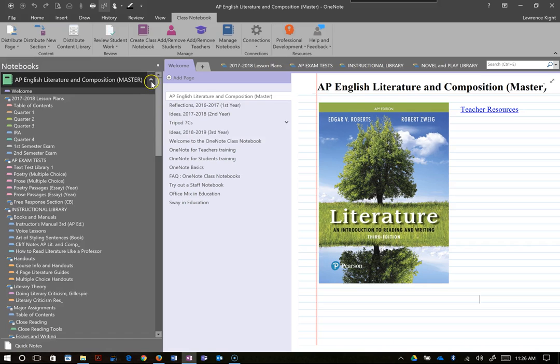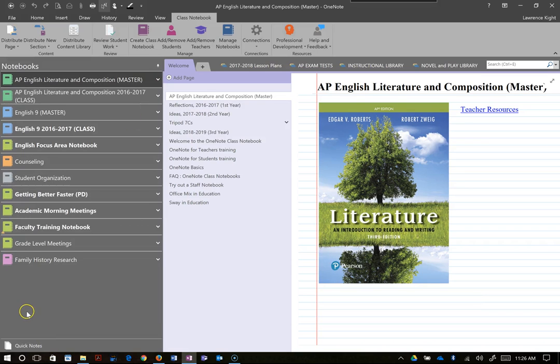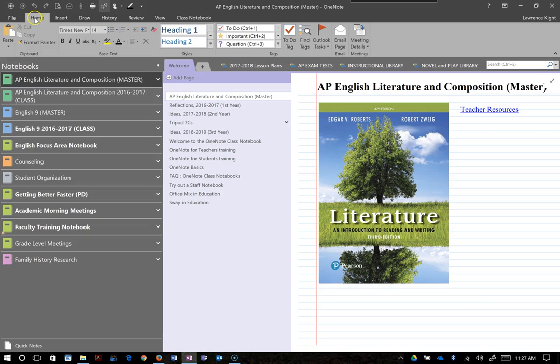So again, just a quick review on how to make a notebook, how to create section groups and sections, and like I said, it's a great way to get organized and think about what you're going to do in the future. So thank you.